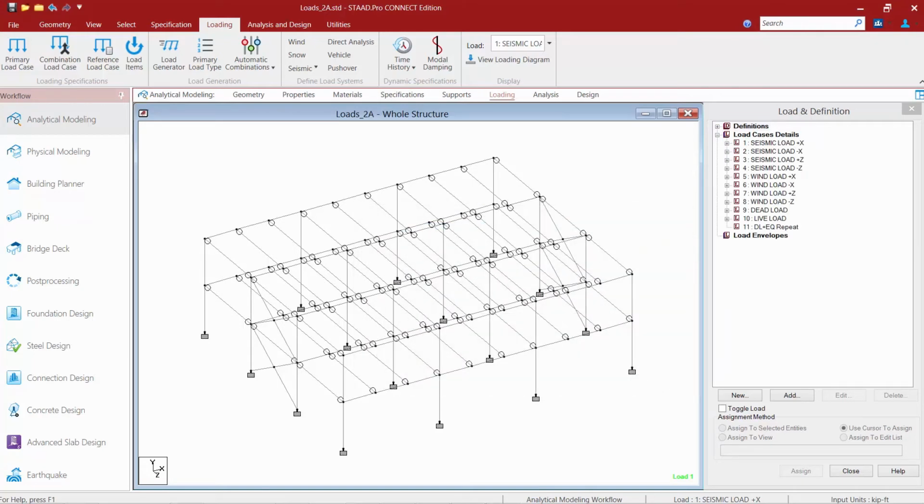So what we've done so far is we've created that primary load case. Now we need to tell the program what load cases should be included in this combination. So I'm going to highlight the new load case I just created. I'm going to come up to my ribbon toolbar and tell the program I want to add a new load item within it.